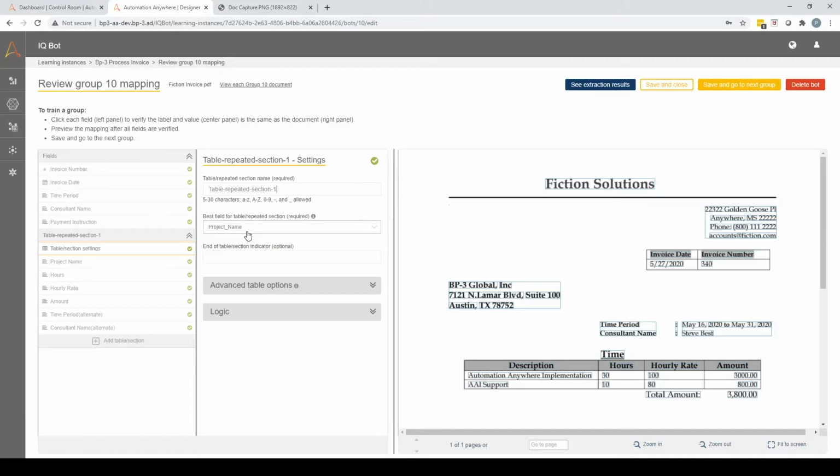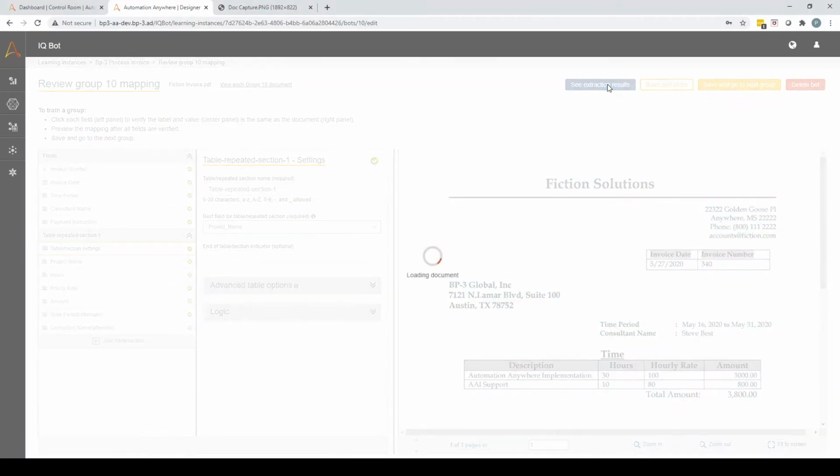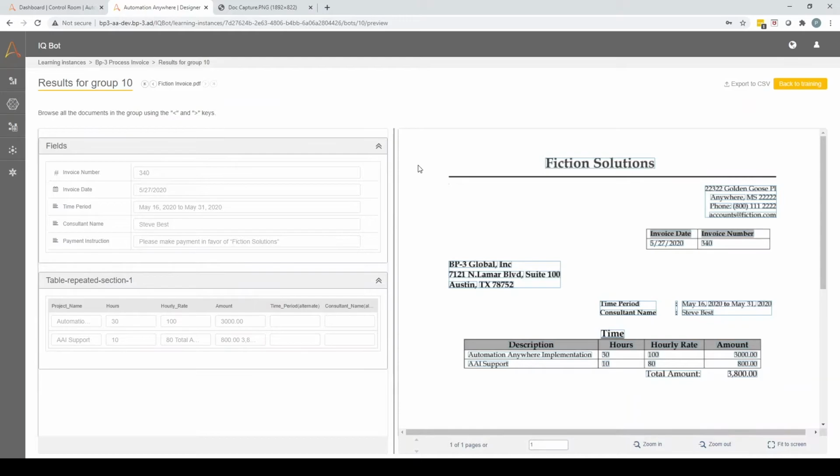A non-null value should be set for the repeating section. In this case, project name is correctly set. This completes the training for the first sample document type. We can check the extraction results by clicking on the See Extraction Results button.